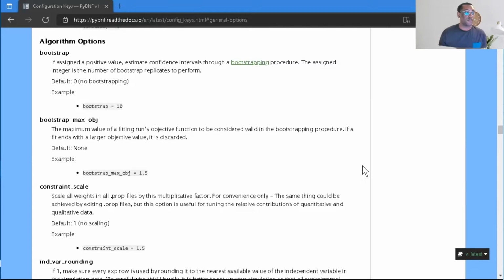So then moving down to the Bootstrap max objective. If this configuration key is set, then each Bootstrap replicate must achieve the specified objective value. If a Bootstrap replicate completes fitting with a larger maximum objective function value, then the replicate is discarded and a new replicate is run in its place. In this example, you can see that the maximum objective function value is set to 1.5.